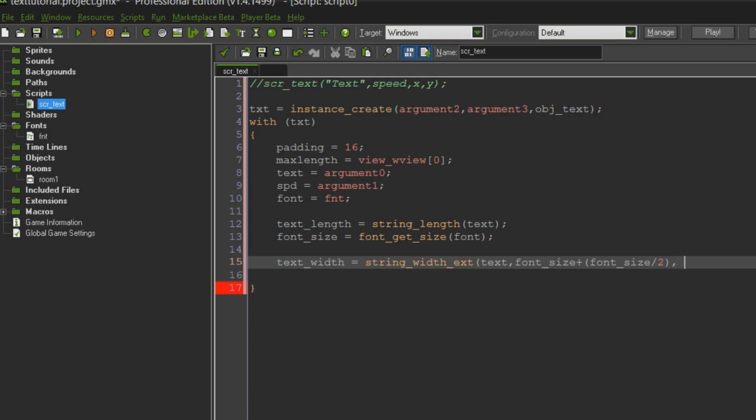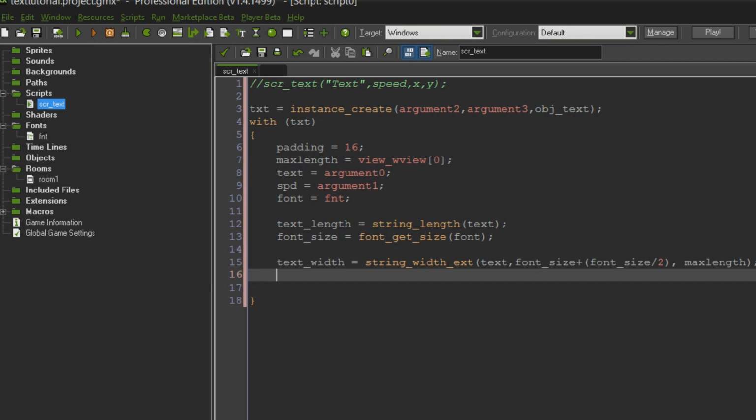And then the maximum length is max length, so that's that. And then we do the same thing for the height, so we know how tall our box needs to be. String height ext, text font size, and this is going to return the height in pixels of our text having been drawn into this virtual space.